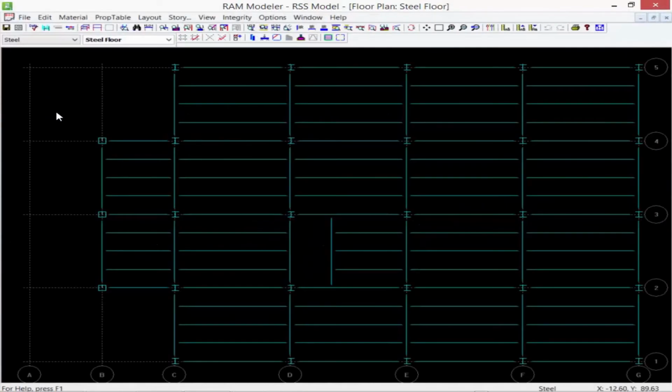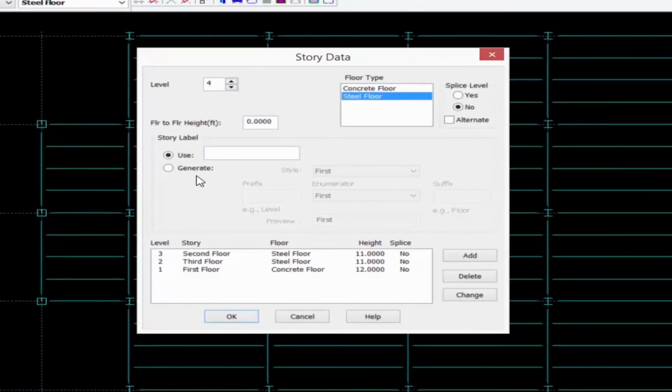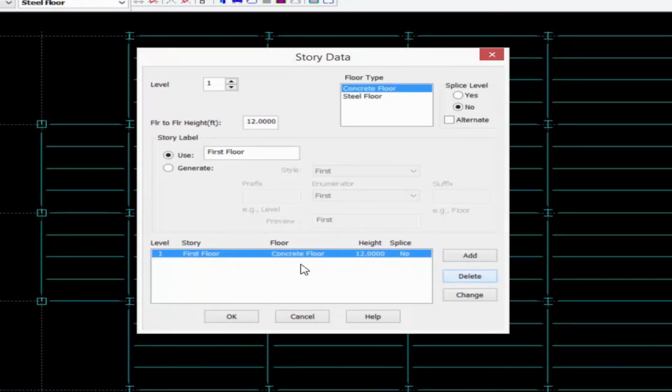Now let's return back to the modeler and the story data one last time. And what we're going to do is we're going to go over a new feature that's now available within RAM Structural System, which is a story data generator. So for this example, we're going to assume that we want to generate 10 additional floors, all using the steel floor layout. So let me go ahead and clean up my story data by deleting the two steel floors I had before, and then let's enter some information.